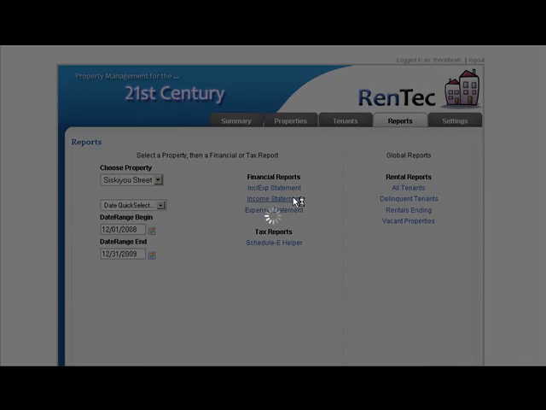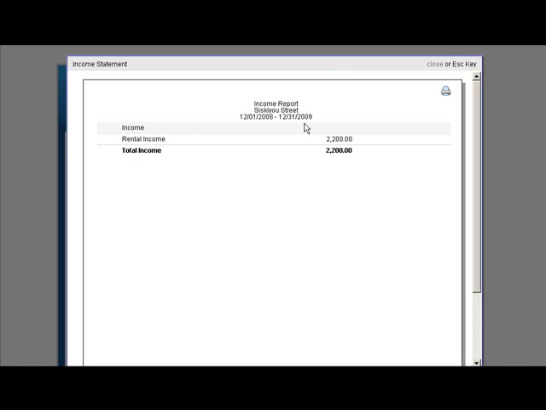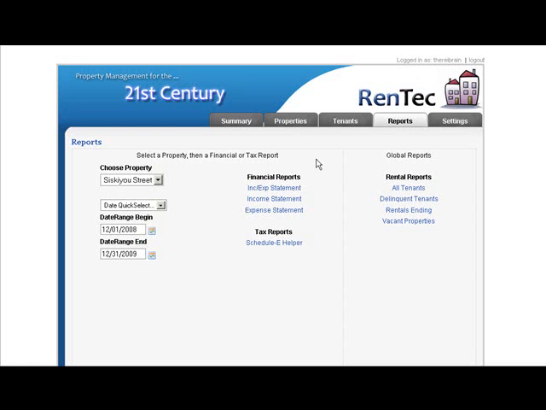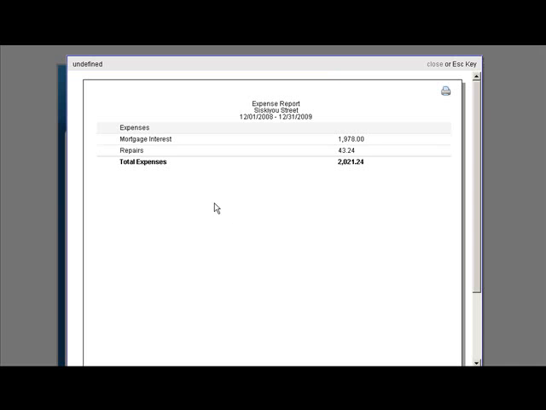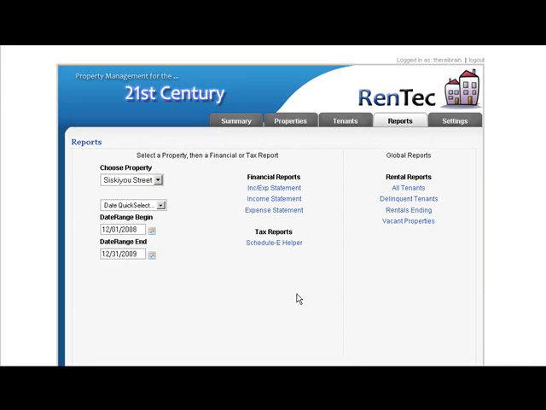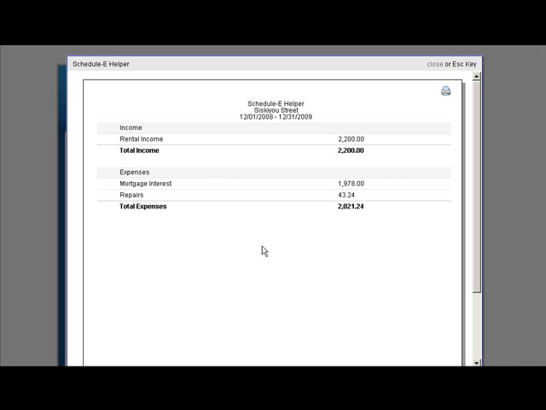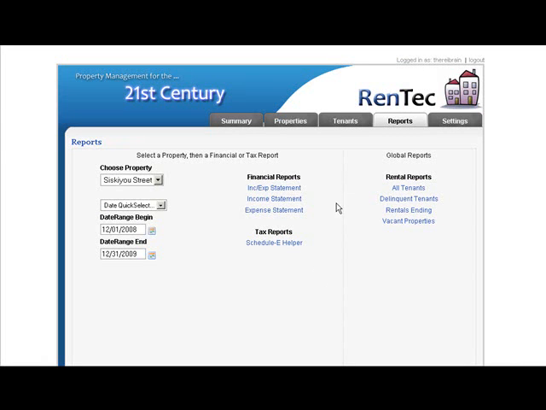Your income statement, let me show this one. Shows your rental income for the time period. Pretty simple report. Expense statement, same kind of thing. Your Schedule E helper, this is a kind of cool thing. When tax time comes around, you just click this. It breaks down everything, shows your expenses, what categories they're in, so your accountant can easily get it into your tax returns. And then you can break it down further by tenants.